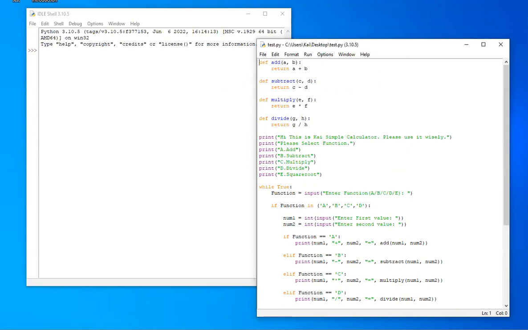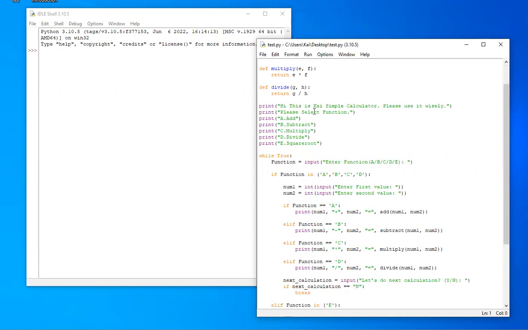Then second is define subtract with C and D, then return C minus D. And then third is define multiply with E and F, and then return E multiplied by F. And then the next one is define divide with G and H, and then return G divided by H.